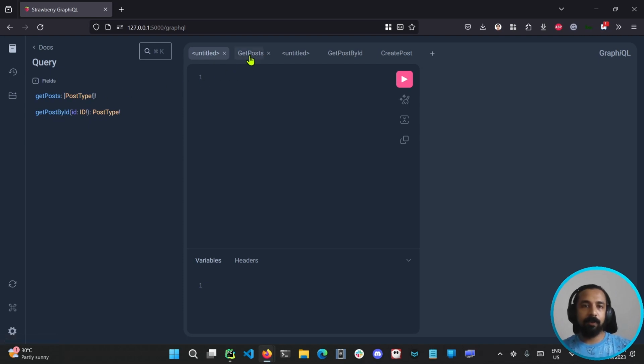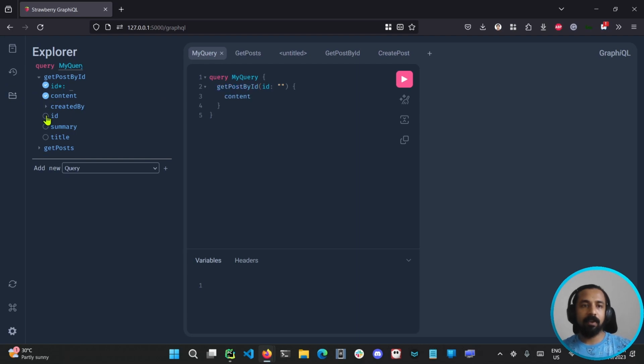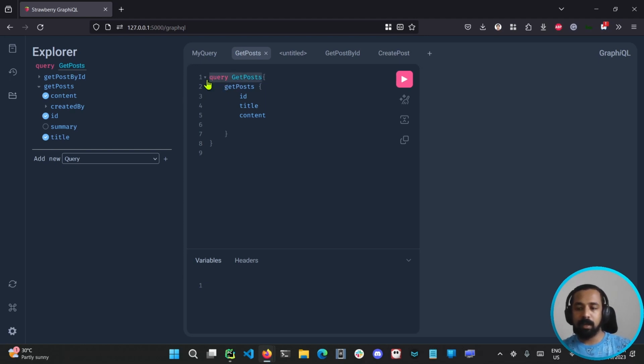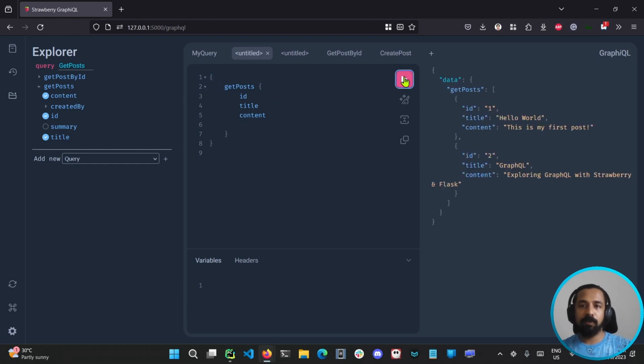So let's try out an API. For trying an API, we can use this functionality of the Explorer. We can just select our required fields and run that. Initially I am running the get post query. Either we can use the query keyword and name our operation, or we can simply omit that in the case of a query. This will work, and similarly, if you are naming it and specifying the operation type, it will also work. So we have two posts defined, and these are successfully returned from our database.